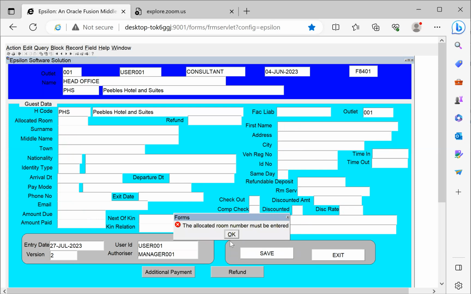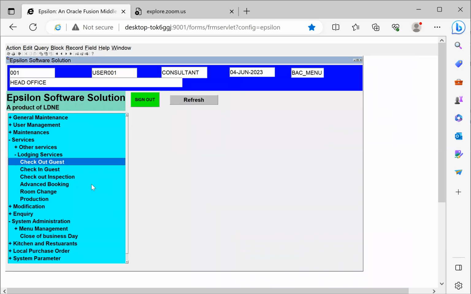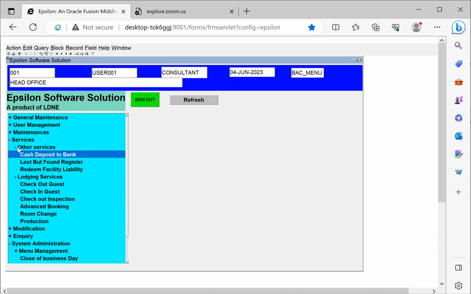Now, the first customer in room 102, we need to go now and do what we call, under this place called other services, redeem facility liability. We must have had a discussion with the customer, because he himself knows that the television was destroyed while he was careless with it or whatever happened. Once we have negotiation with the customer and he agrees to pay the amount, then we'll come back here and do redeem facility liability.